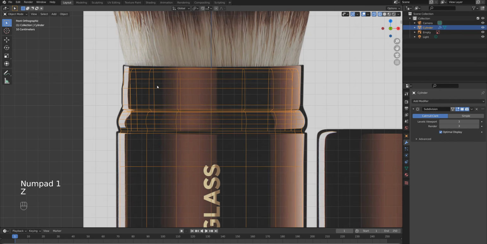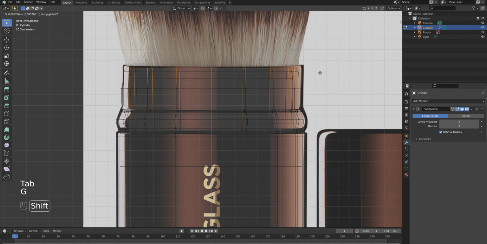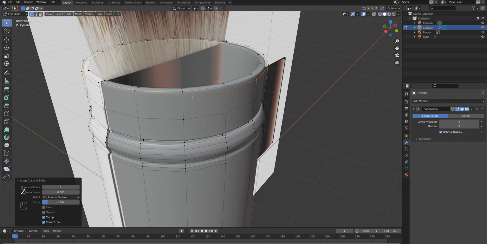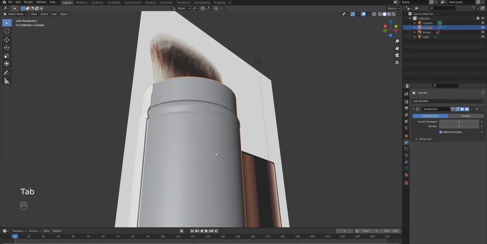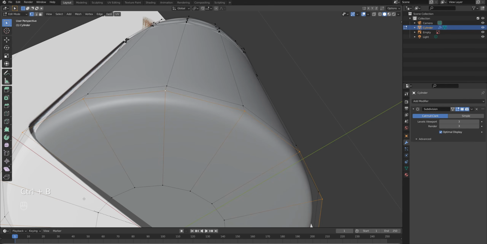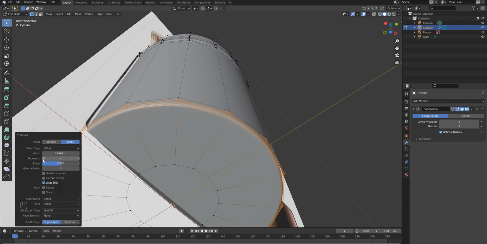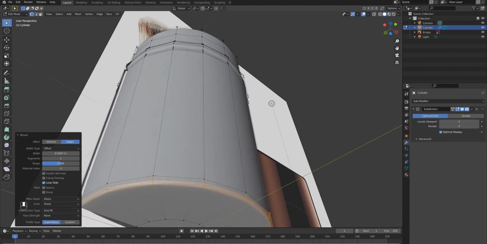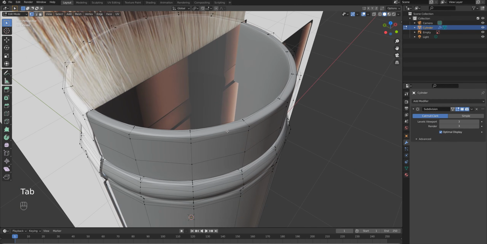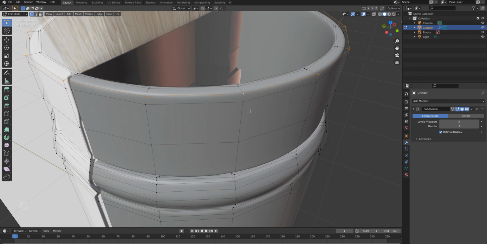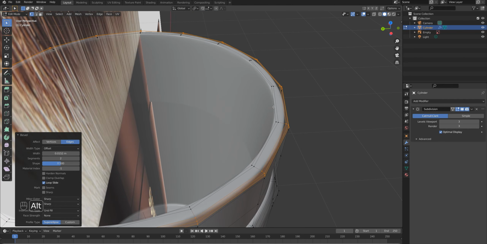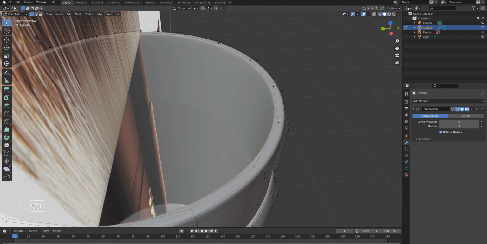And let's select top vertices, GZ to move it up a bit, like this. I'm gonna add one more loop right here, and I'm gonna add a few bevels for the bottom. I'm gonna select this part, Control B. I'm gonna decrease segments right here to like 2, will be enough, I guess. And for that part as well, let me see, I'm gonna select this loop, Control B, like that, and for that part as well, Control B.